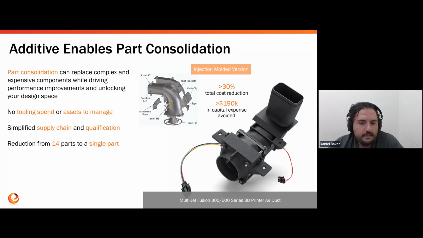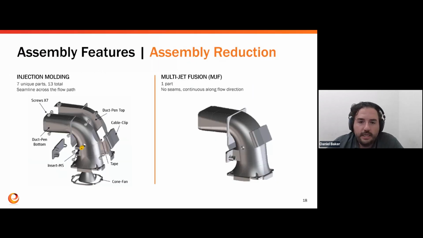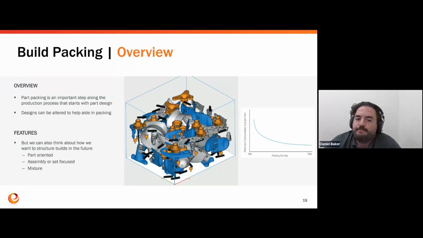What that does, and what you'll see on the next slide, is reduce the cost significantly. There's no capital expense for the tooling, and we're also able to modify for performance. So looking here, there are no seams, so the airflow is actually improved through this duct. And as I mentioned, it has 7 unique components redesigned down into one, and it fits perfect on the platform.